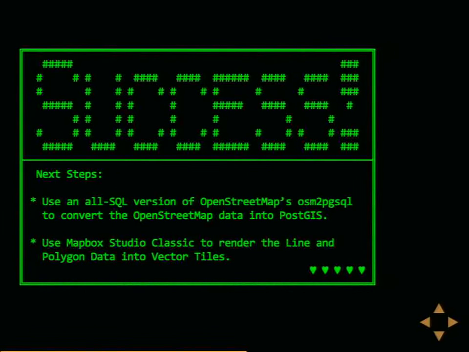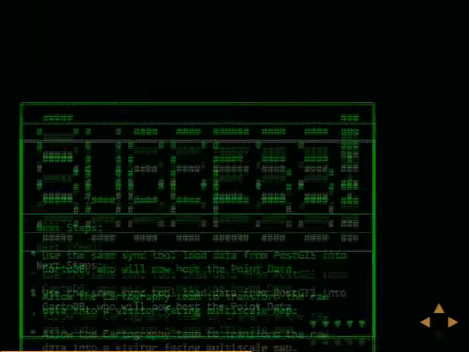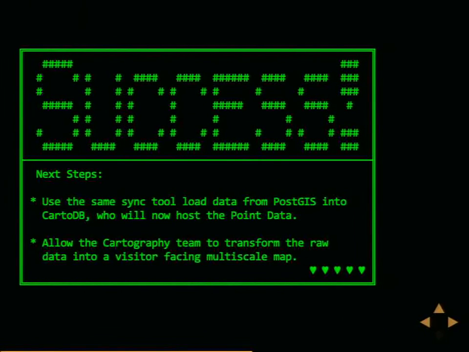We have an all-SQL version of OSM, the PGSQL it's called, and that is the tool that we use to bring the data into our PostGIS database. We use Mapbox Studio Classic in order to render all of the line and polygon data into our vector tiles. We then use CartoDB to bring all of our point data into an online database, and that allows us to interact with that separately. And then the last step is allowing our cartography team to really transform all of this raw data into something that looks a little bit better than this map.